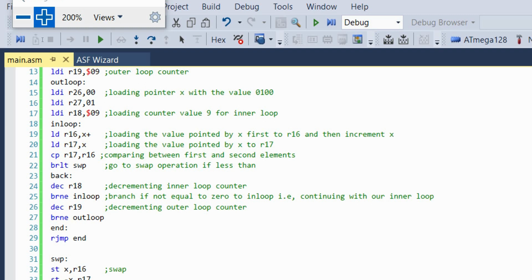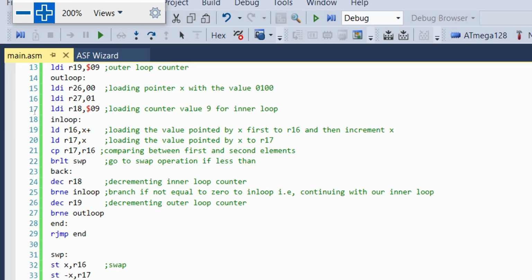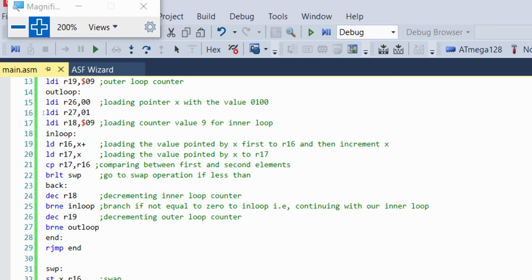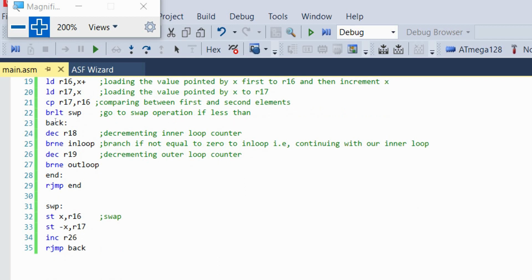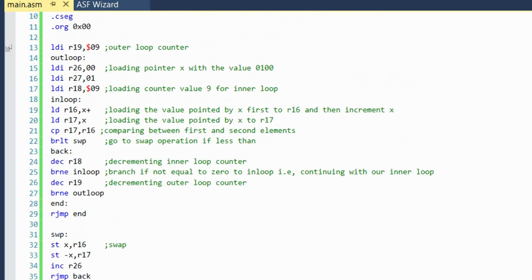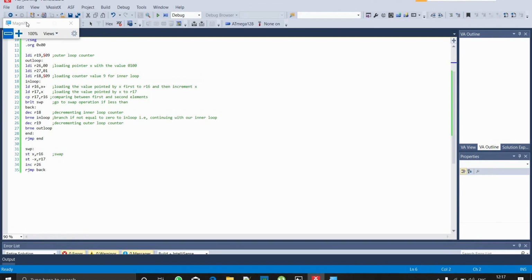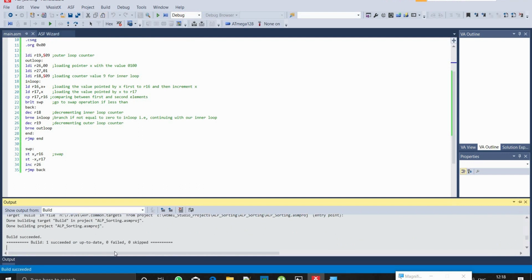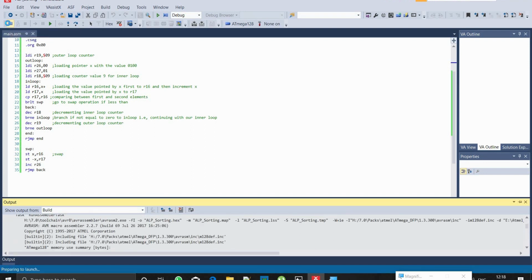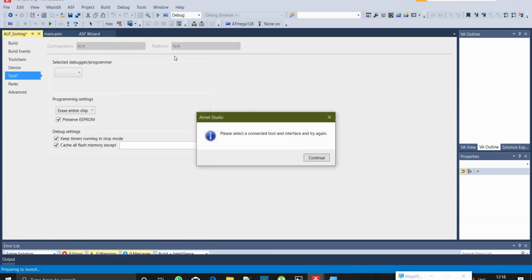And coming back, then decrementing R18, which is the inner loop counter. Then if it is not equal to 0, we branch to inner loop and repeat the same functions. And after that, we'll check whether the outer loop counter has been reduced to 0. If it is not, we'll go back and repeat the entire thing once more. So we are traversing through a 10 element array 10 times. So that's how it works, and this is the swap program, and I hope you guys have understood it. Okay, so building again. The build has succeeded, and now let's go to our debugging mode.